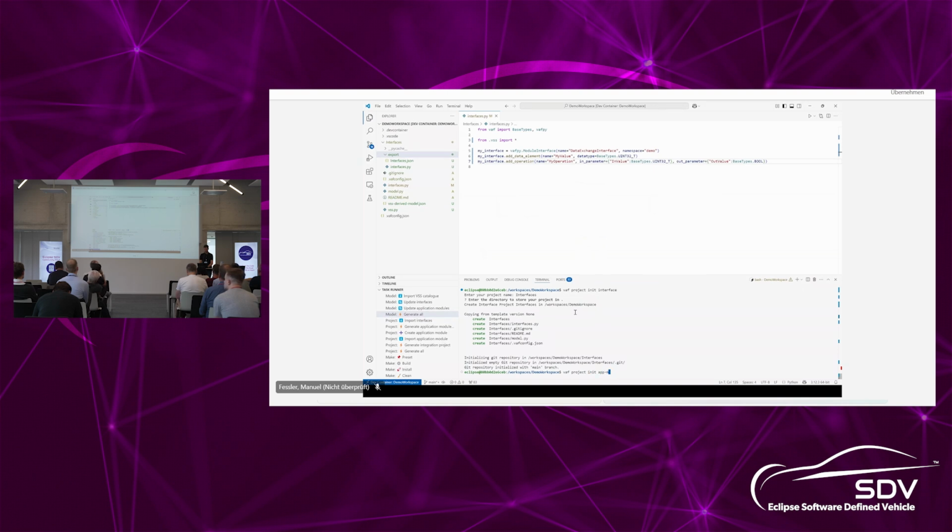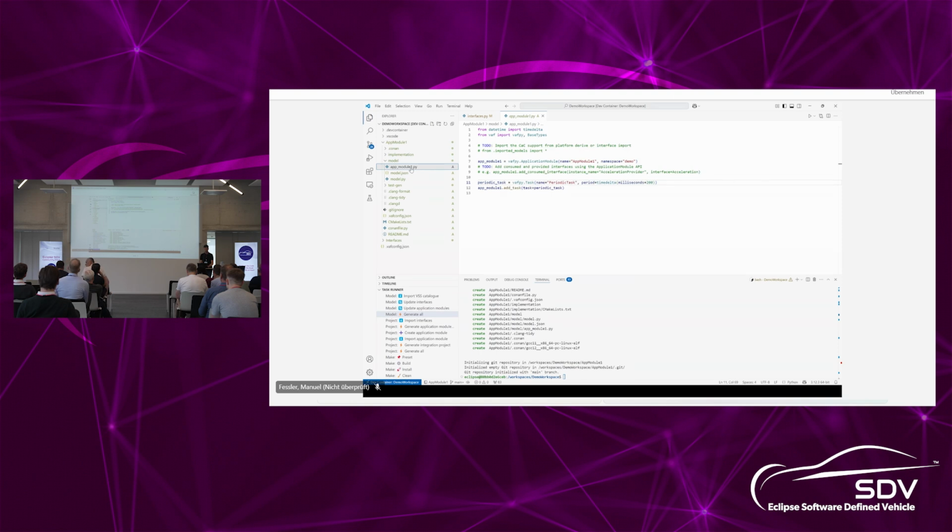Create a new type of project, app module. App module 1. And again, we get from a template, which is also modifiable, a new project structure, and it's ready to be used. So it contains some dependency management based on Conan, the build environment based on CMake, and the same structure for configuration as code.